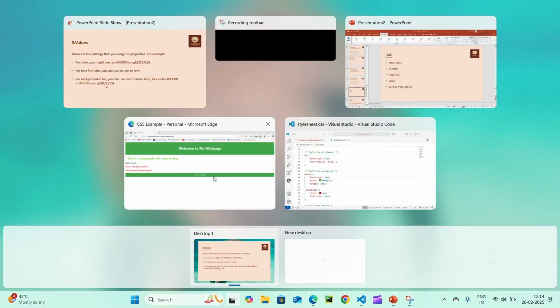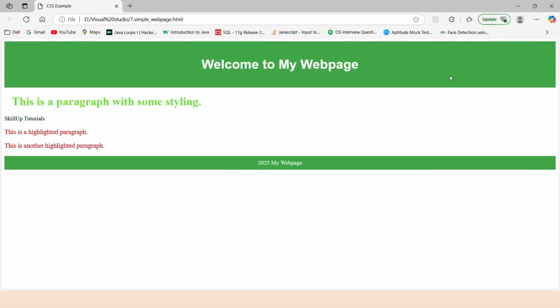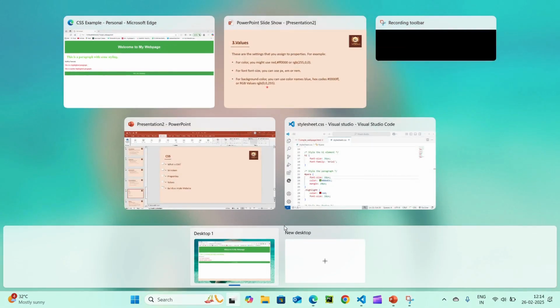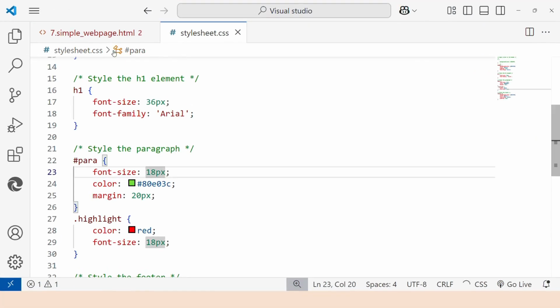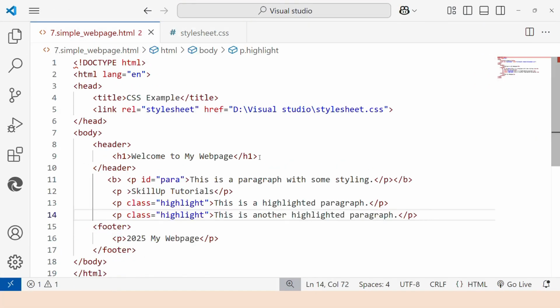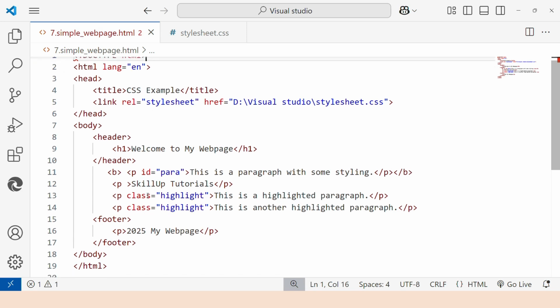Now, this is the web page I have created and this is the code I have written. I will explain this pin to pin. Okay, as I said in the last video, this tells that this is an HTML page, and this HTML lang equal to en means here I have written the code in the English language, and here in the head, the title is CSS example.